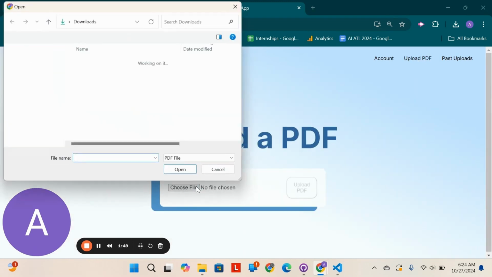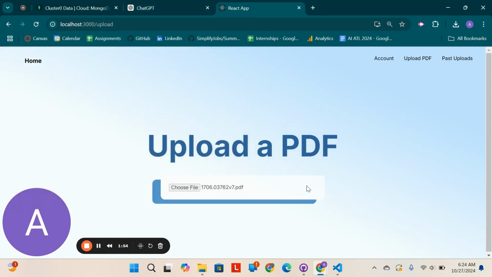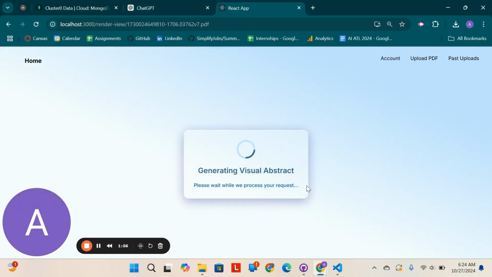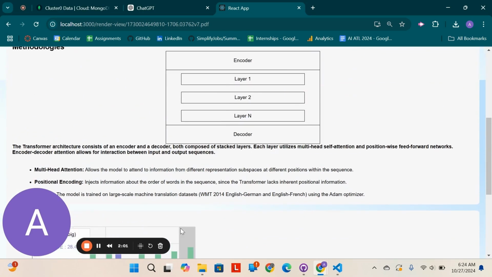Last feature: if you try to upload a PDF that's already been uploaded, it's not going to regenerate it. It's going to find it in the MongoDB database when it checks for PDF equality and generate the same layout, saving a lot of tokens and saving a lot of time. As you can see, this is the same thing.